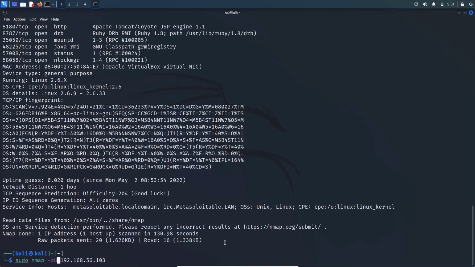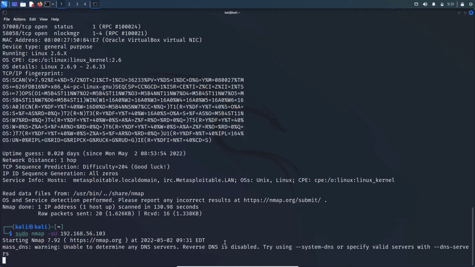I'm just going to do -sU. So all I need to do is sudo nmap -sU for UDP and then the IP address. I'm not going to do all ports because that will take forever. And I'm not going to try to enumerate the versions. As you've seen with the TCP one, you can do that with just -sV. But if we run that and wait for it to complete.